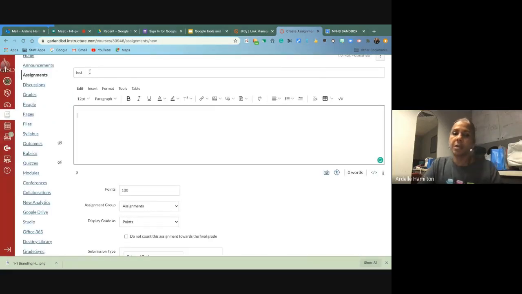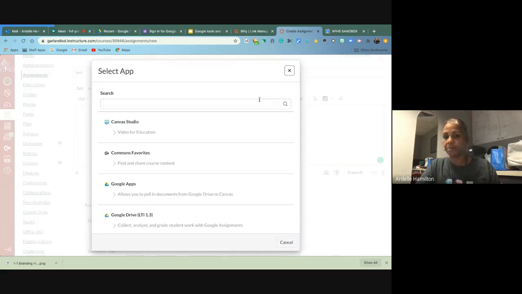I gave this assignment a name, and then I went under Edit. You see Edit, Insert, Format, Tools, Table. And then I went where it says 12-point paragraph, the B for bold and the text styles. And then there's a link. There's where you can add images, video and audio, and some documents. If I click on the plug, which is the next one, it takes me here.